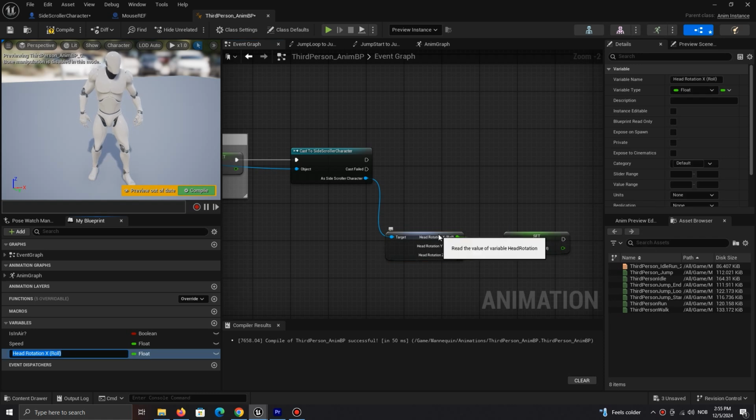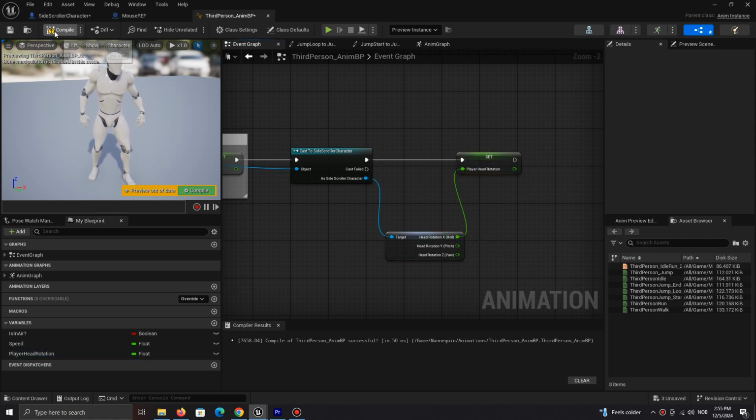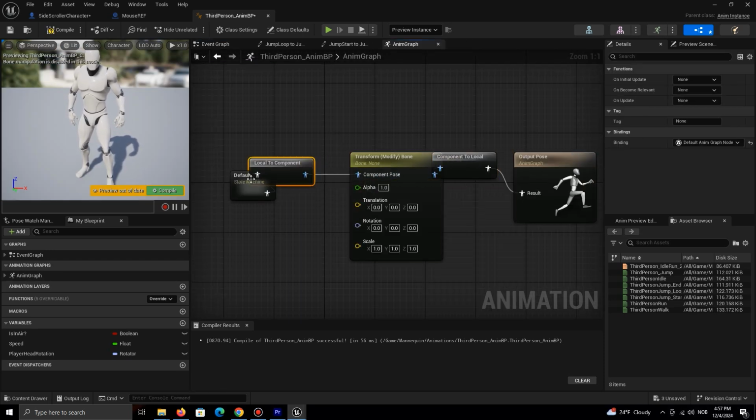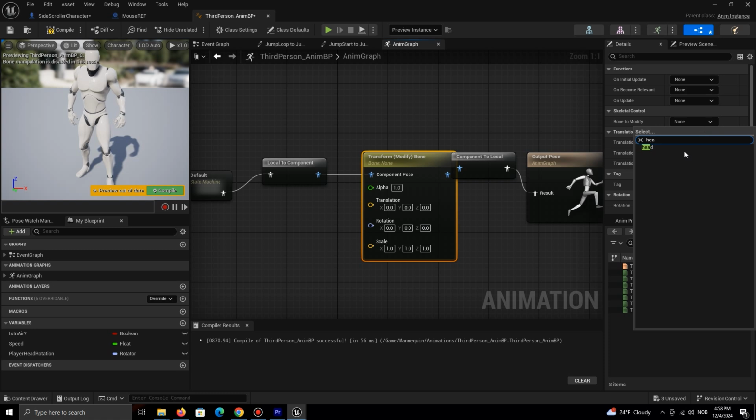Create a new variable and call it something like head rotation. Connect the x value to the variable. Go to the anim graph and get a transform bone node. Set the bone to modify to be the head.